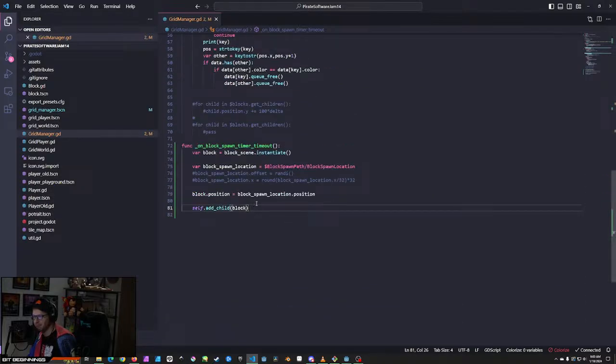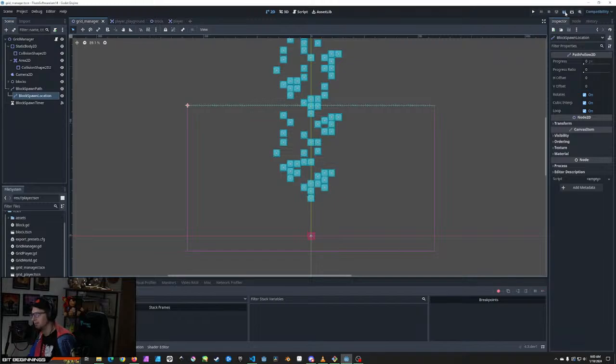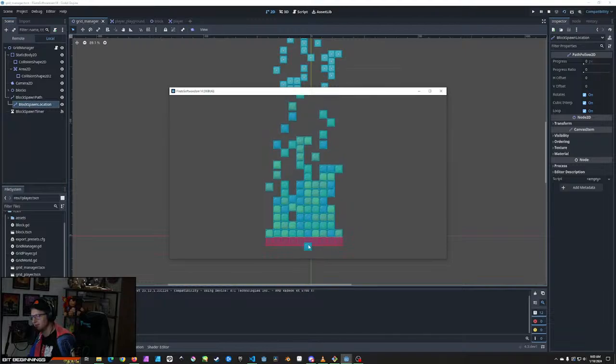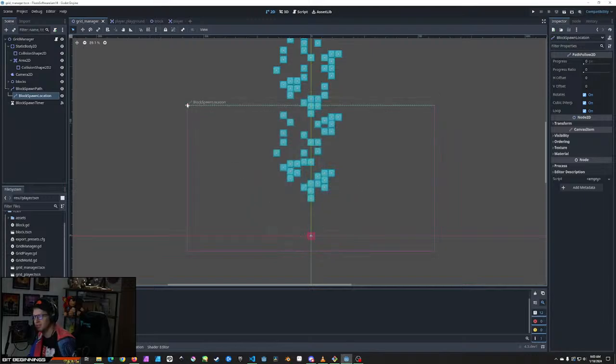But let's just see if we're spawning blocks now. Okay, cool. Spawning blocks down here. Interesting, but it is spawning them. That's nice. Why is it down there? Interesting. Because I've got the path up here.